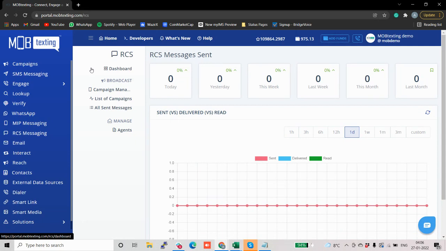The first prerequisite is that this can only be sent to an Android mobile phone. Secondly, the Android mobile phone should have the Google Messages app installed. Thirdly, in the Google Messages application, the chat settings should be enabled. Once that is done, you're ready to receive an RCS message.